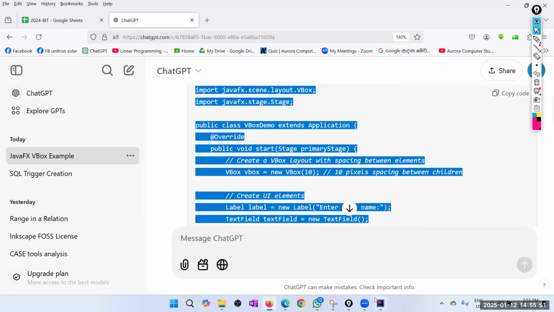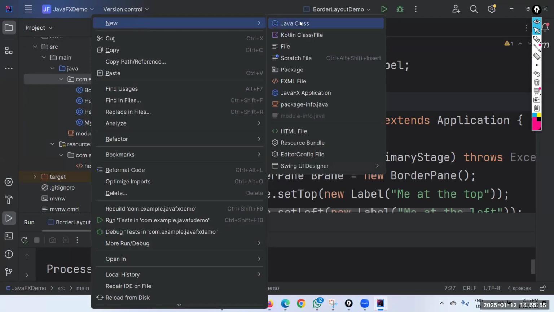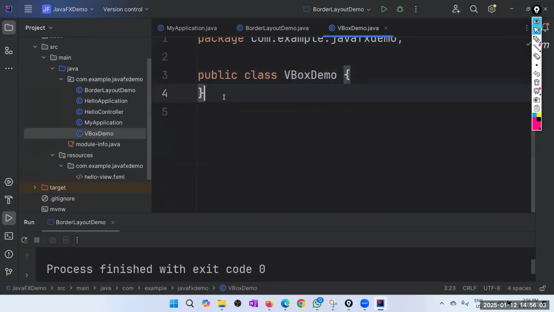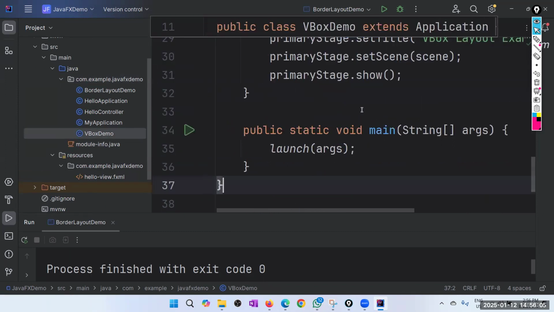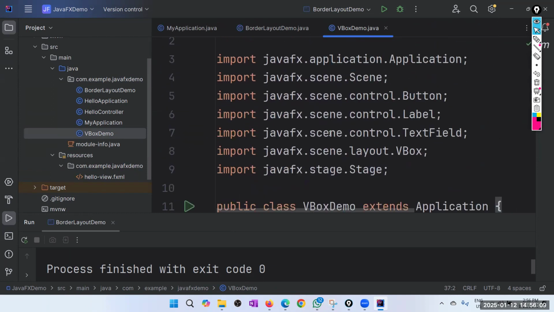We'll call it VBox demo. VBox demo. So that I can just copy paste and get no errors, because it imports and everything is there.